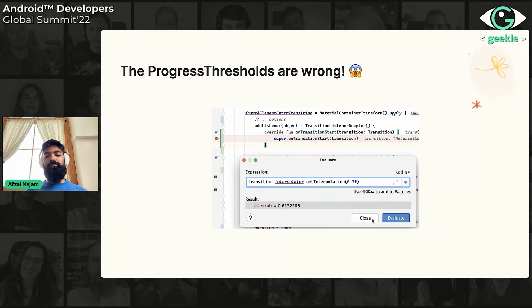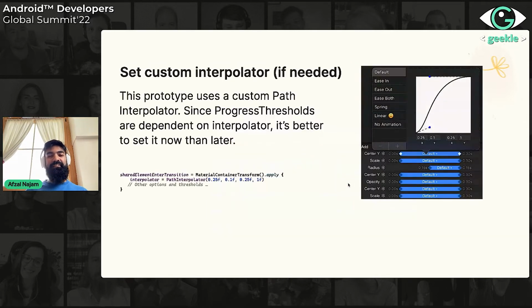So we set 0.2, and we get the result of the 20% of the duration, and that would be it if your design team was using the interpolator that is used by material components by default. But as you see in this principal app, the one that our design team used, the default interpolator is actually something different from the built-in Android interpolator. So we're going to set the custom interpolator now to avoid doing the work twice and calculating all the thresholds.